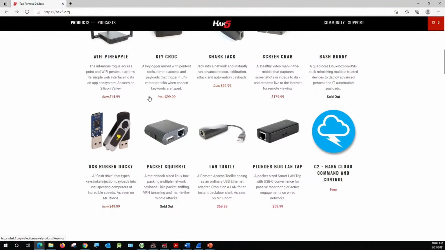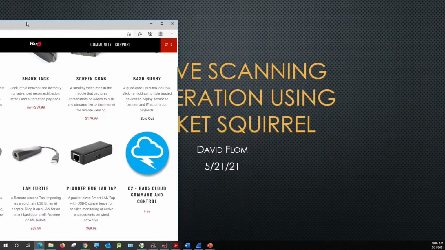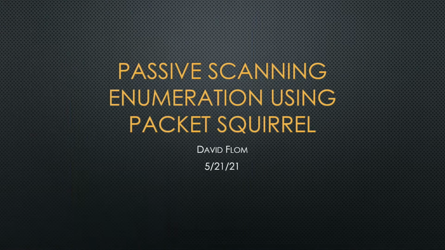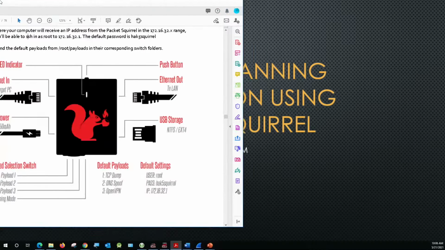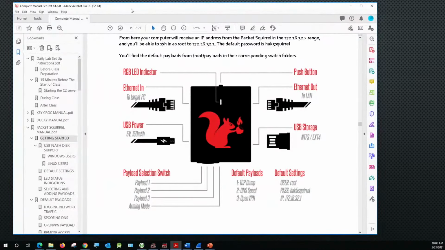Of course, I would also say that you shouldn't be doing any type of passive or active scanning on a network that you don't have permission to do so. So for today's little adventure, I have created my own small network here for us to work with. So I'll put this over here and let's pull out the directions for working with the Packet Squirrel.